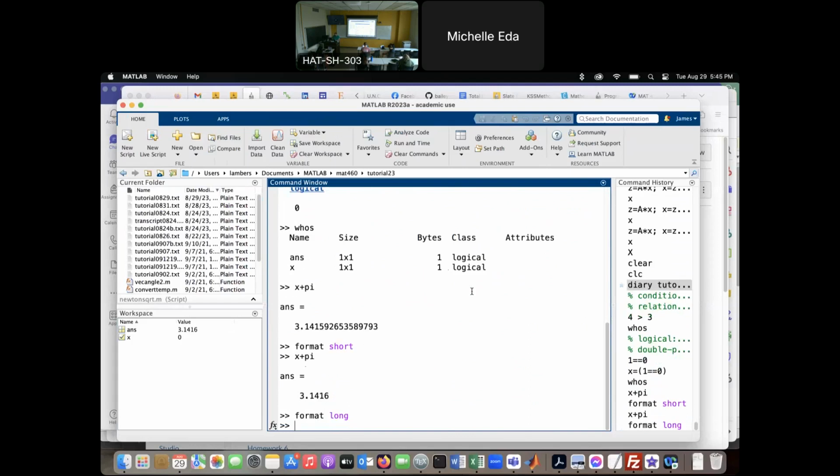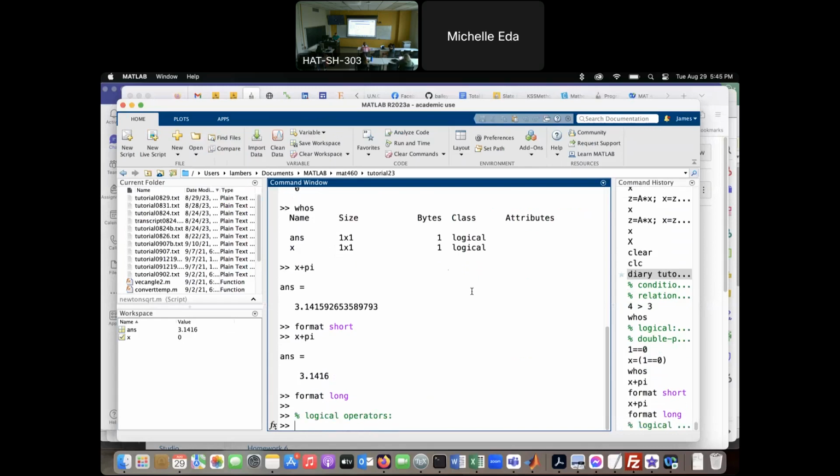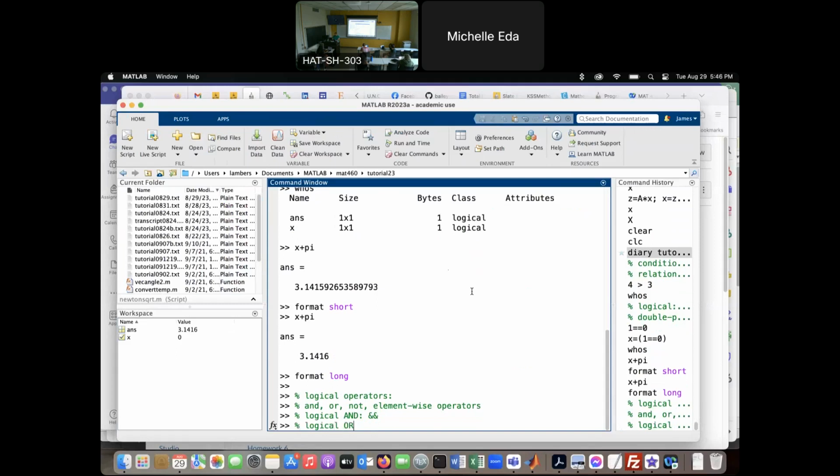Okay, now, next we have logical operators that go hand in hand with these. We have and, or, not, and also element-wise logical operators. Some of these operators are similar to the ones you've seen in other programming languages. Logical and is a double ampersand, the same kind that you see in C and C++. We have a logical or, which is a double vertical bar, the same as in both languages.